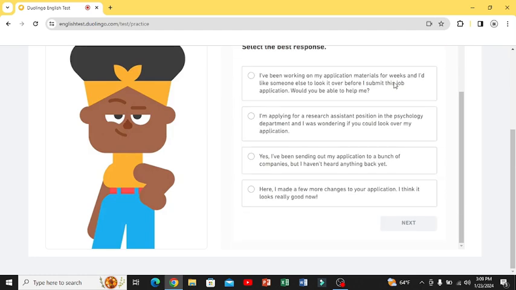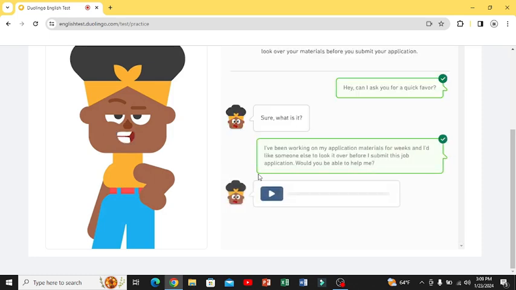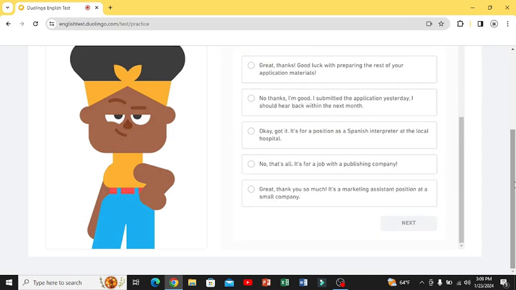I have been working on my application material for weeks and I had like someone else to look it over before I submit this job application. Would you be able to help me? I'm preparing for search assistant position in the psychology department and I was wondering if you could look over my application. Yes, I have been sending out of my application. Here more challenge application. I think it looks very good now. Okay, this is application material. Yes. Sure, no problem. Let me take a look. What's the position for? Great, thanks. Good luck to the preparing the rest application.